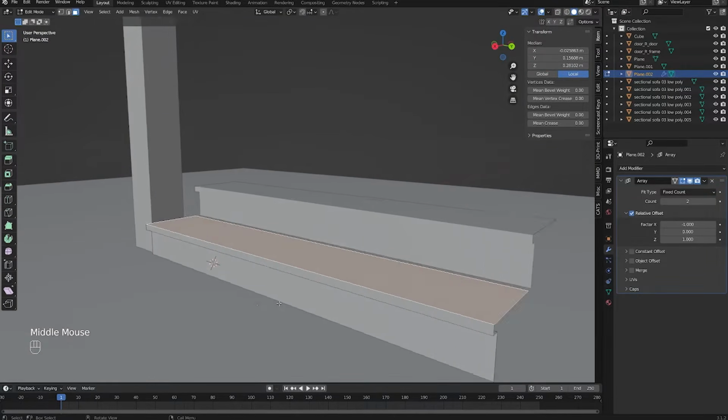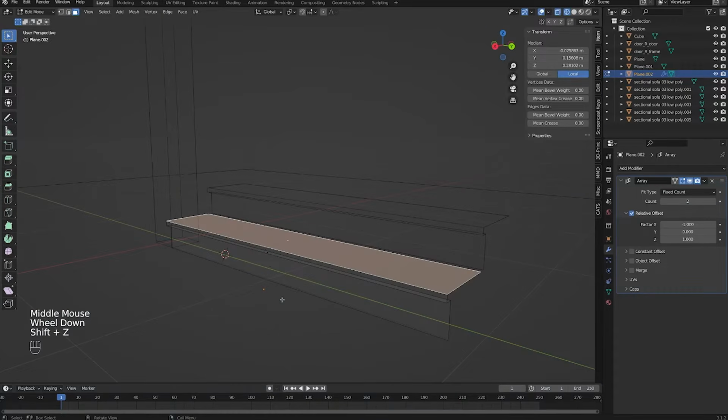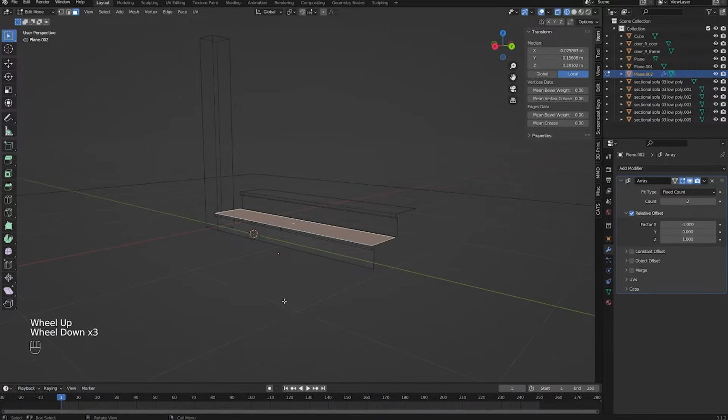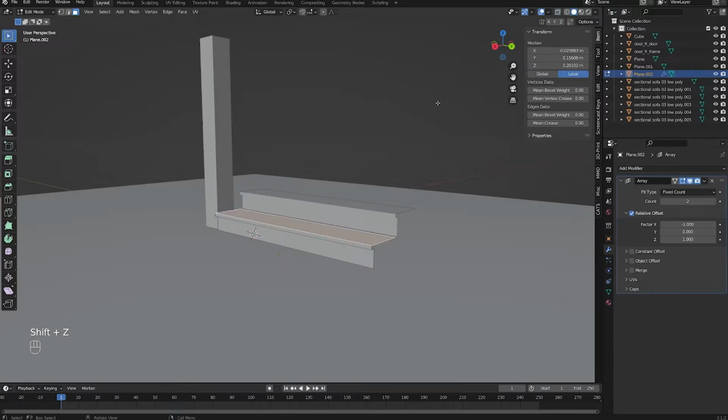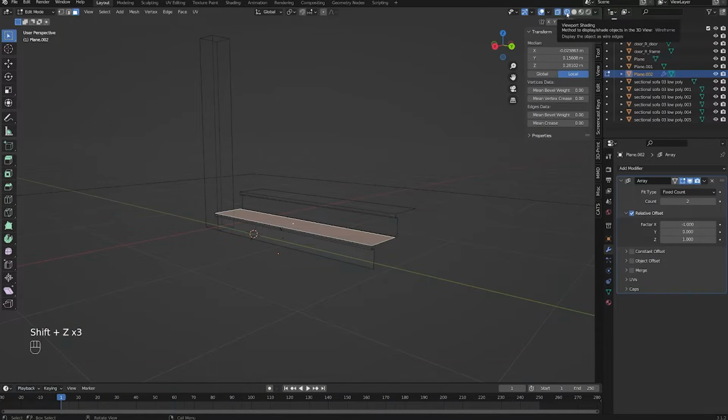To make that a bit easier, I can press Shift Z. While I'm in edit mode, pressing Shift Z will take me to the wireframe mode. So if you go up here in the top right, you can see that I've changed this viewport shading setting. If I press Shift Z again, it takes me back to what it was originally, which was this. Press Shift Z, going back to the wireframe mode.